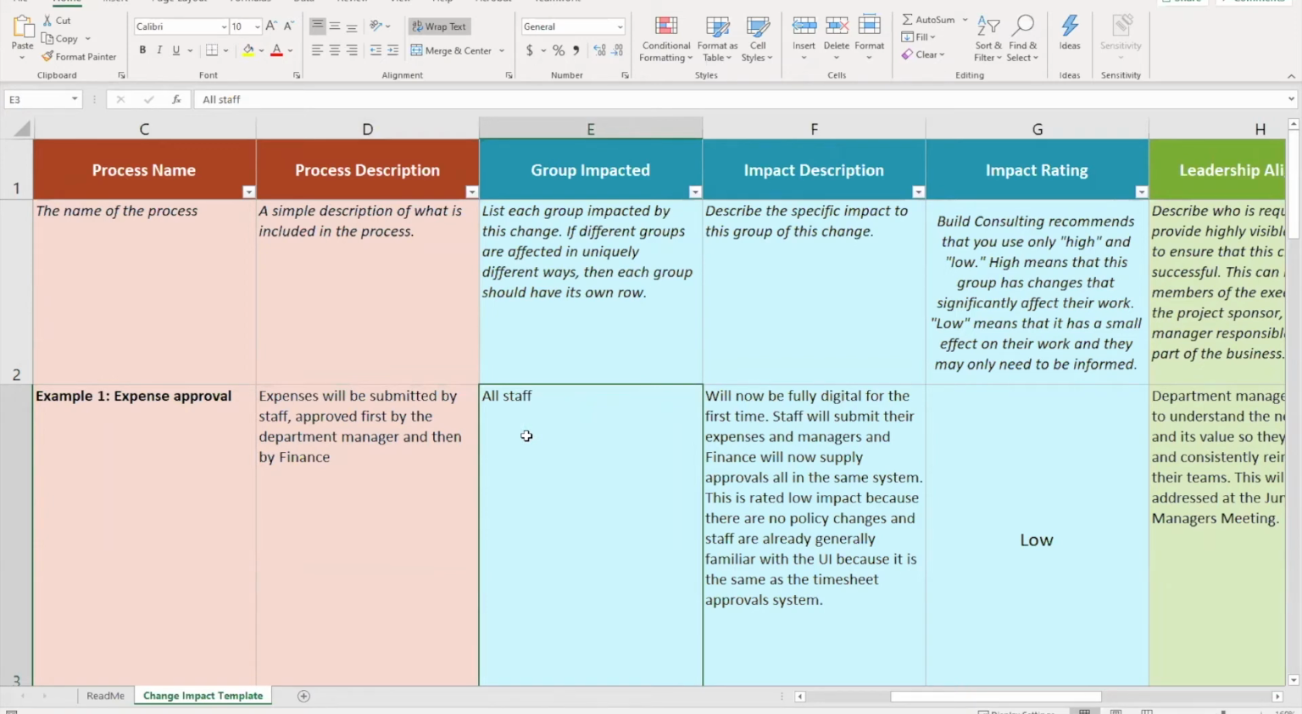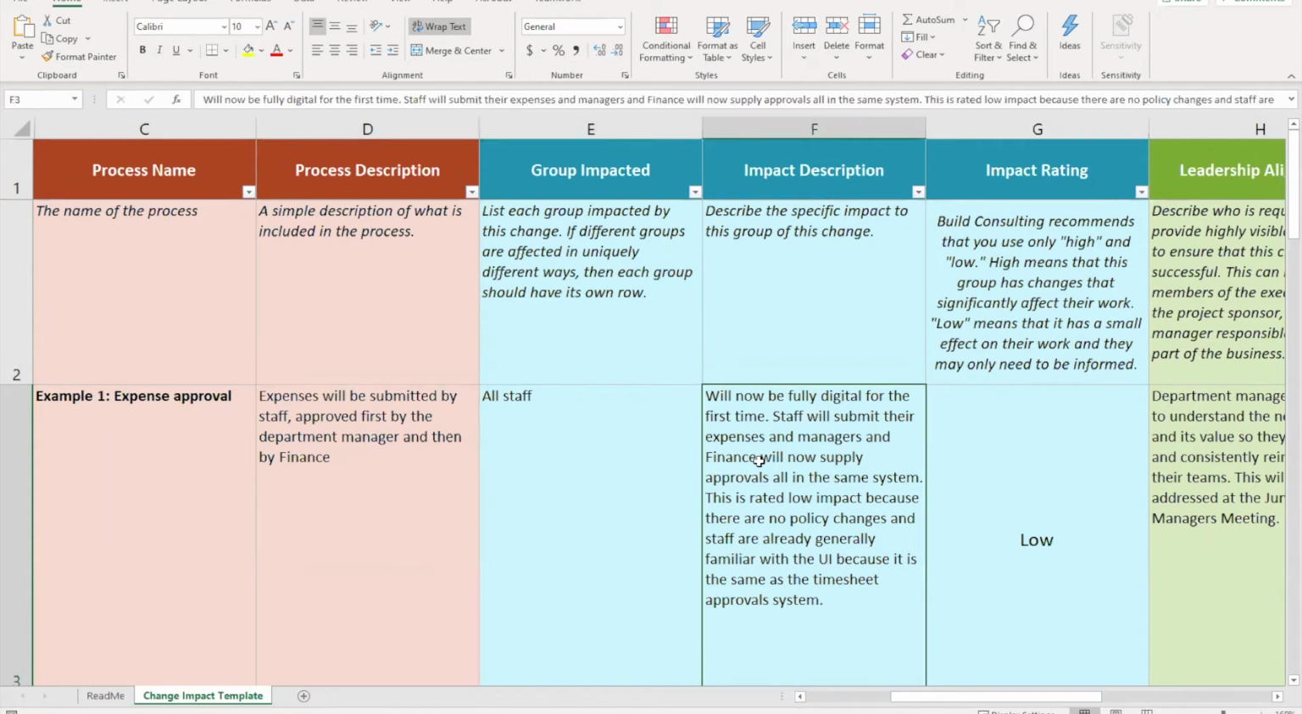That is the group impacted. And the impact description is just that it will now be fully digital for the first time. And it elaborates a little bit. Staff will submit their expenses and managers and finance will also provide approvals all in the same system. And then there is some notion of why the impact rating was assigned as it was. This is rated low impact because there are no policy changes and staff are generally familiar with the user interface because it is the same as the timesheet approval system.